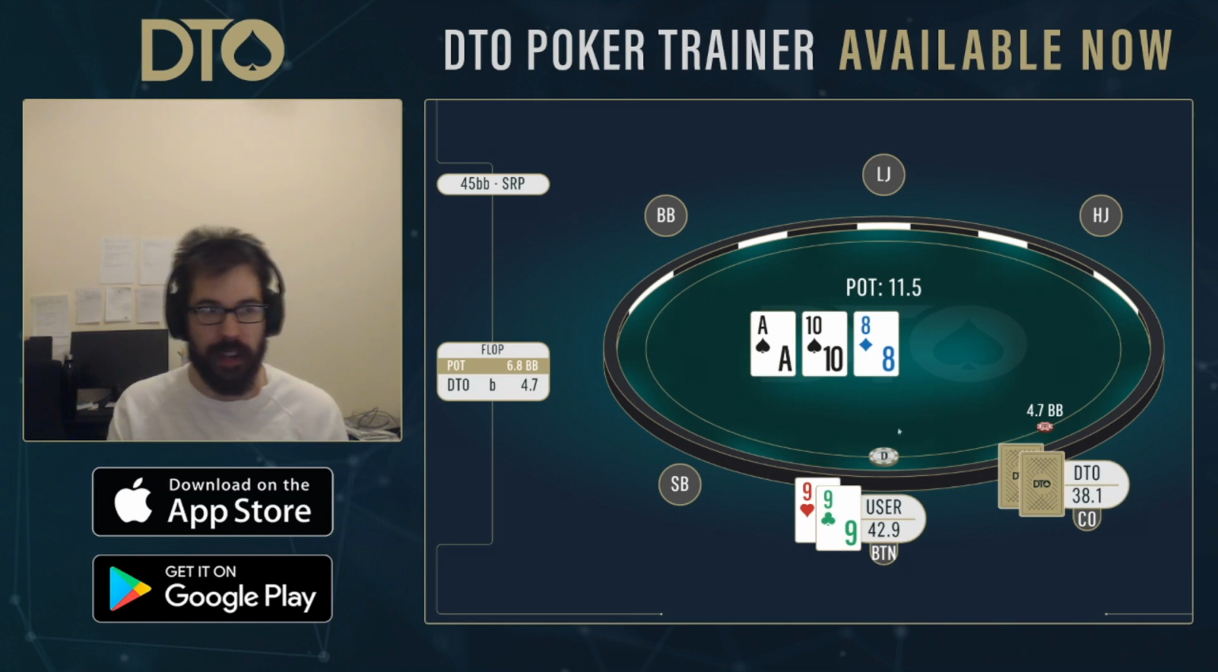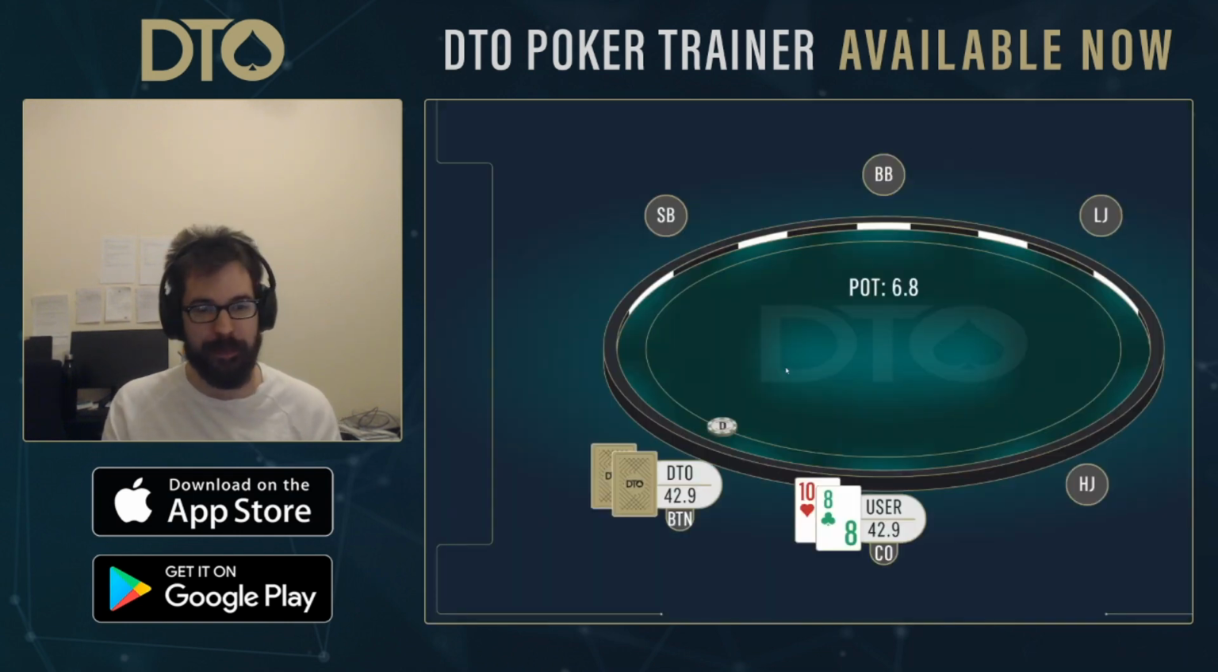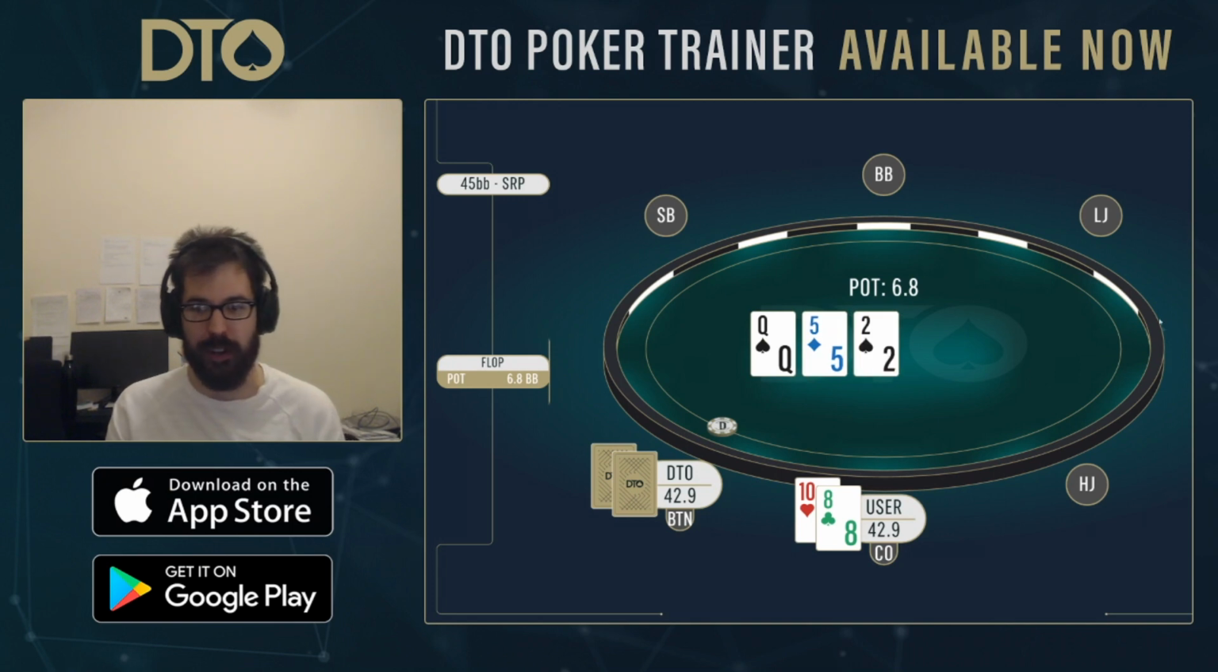Alright, so here we're training cutoff against button. We're the button here, we have pocket nines. We're facing a big bet, and I'm already lost, but we're gonna call one street. And that's a terrible play. See? Don't do that. So that's sort of how the app works. And on to the next hand. I shouldn't have called. It's an easy fold.